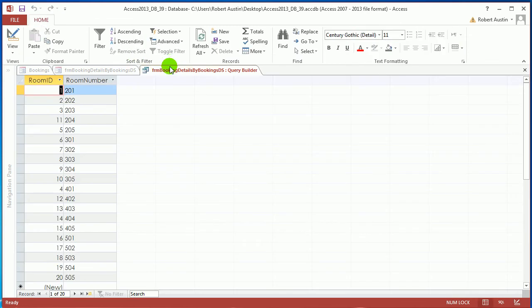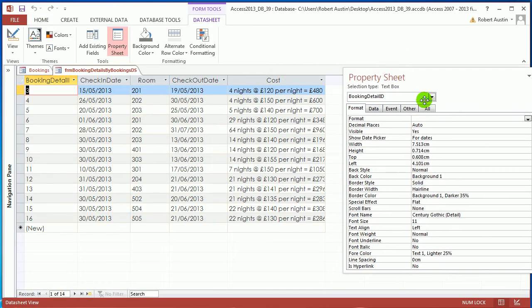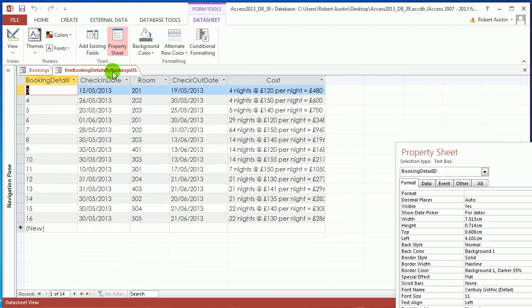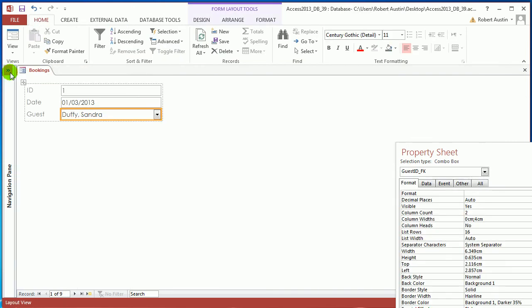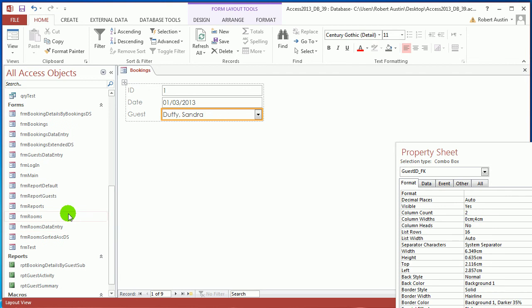Just run it, make sure, yeah, that's right. Save and close that. Go to format, column count 2, column width 0, comma 4. Go to datasheet view. Okay, so that's exactly what we want to see. That's fine. So save that and close that. Now what we're going to do is we're going to drag that onto this form here. So we go to form booking details by booking DS and just click it and drag it.